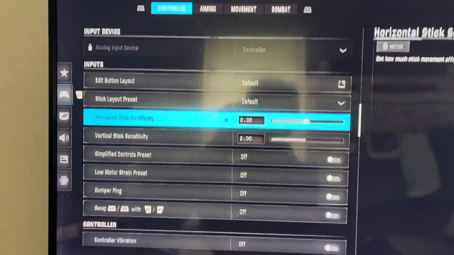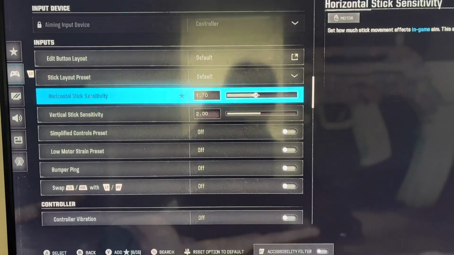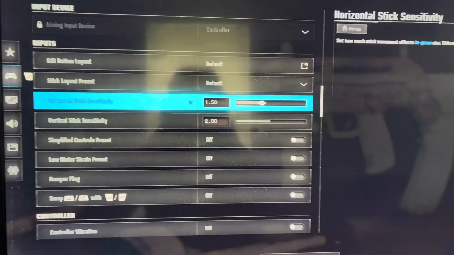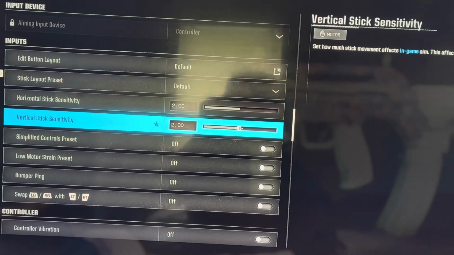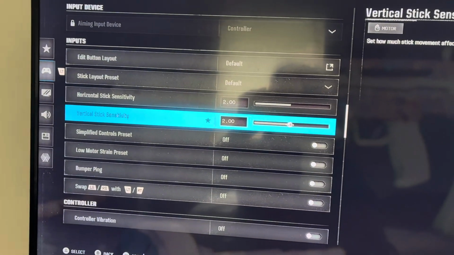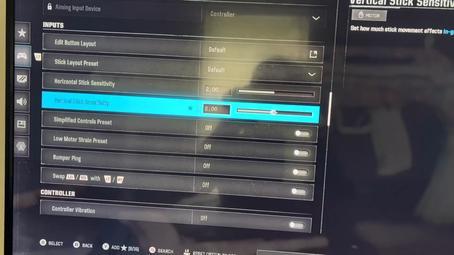Now after that, we're going to go to sensitivity. What you need to do is start off low and then bump it up a bit until you get comfortable with it. Me personally, I choose 2 and I try to get comfortable with it.